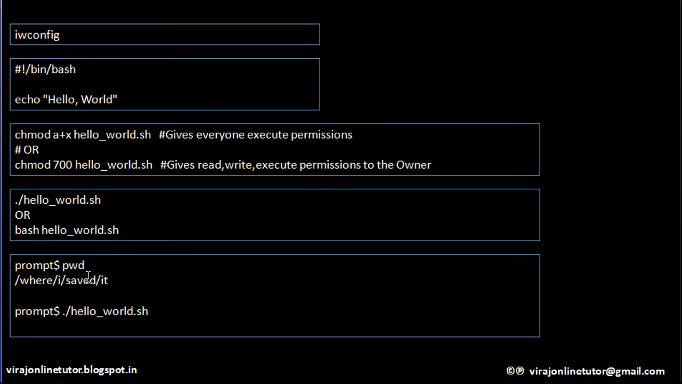So pwd is a command to print the working directory. So it will print the current directory, and suppose you have created this file in this directory, just do ./file name to execute that file. Clear?